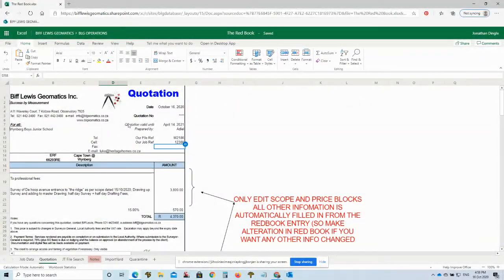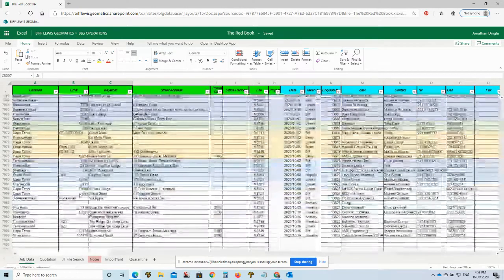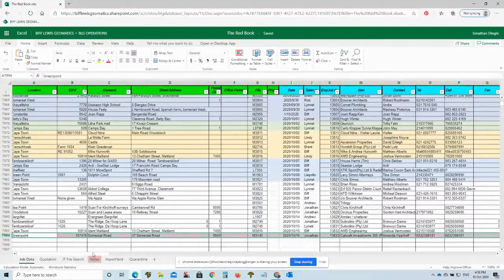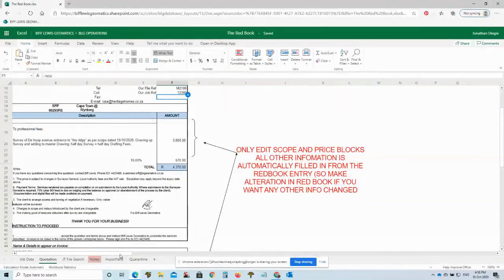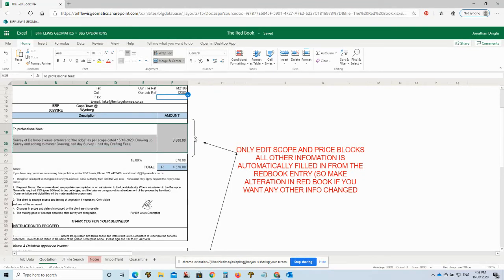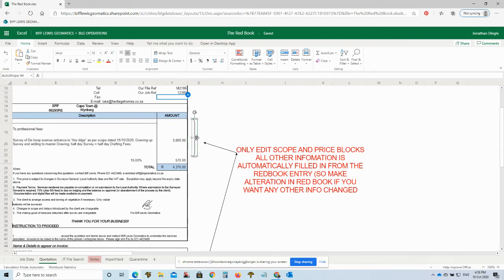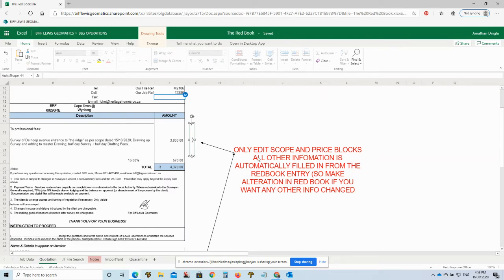Please don't edit anything here. If you want to add information here, like there's no quote number, don't add it in there. Go to the job book, find the job, and put in the information. These entries must be perfect. This is where we put our information in. The only thing we should be changing in the quotes is this block here. That is it. That's why I put a nice big thing saying here, this is the only stuff. Only edit scope and price blocks. All other information is automatically filled in from the Redbook entry. So make alterations in the Redbook if you want to change any other info.